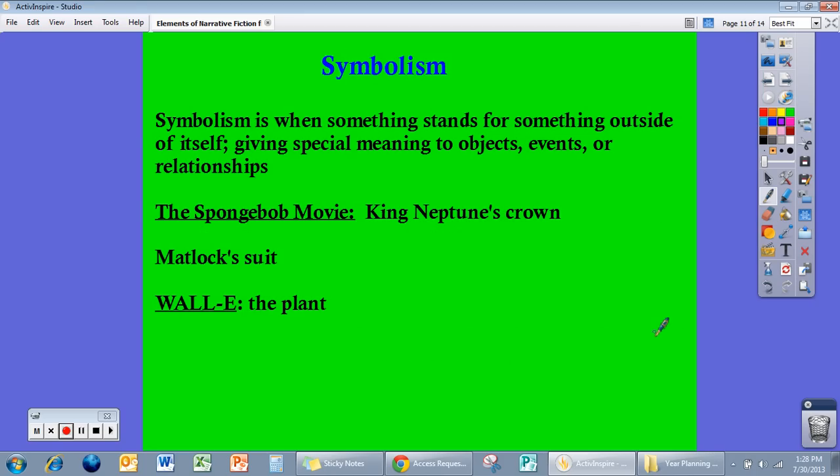Okay, symbolism. Symbolism is when something stands for something outside of itself, giving special meaning to objects, events, or relationships. In the SpongeBob movie, King Neptune's crown is a symbol for his power. There's also the joke that it's a symbol for him losing his hair. But for him, it's a symbol of his power.